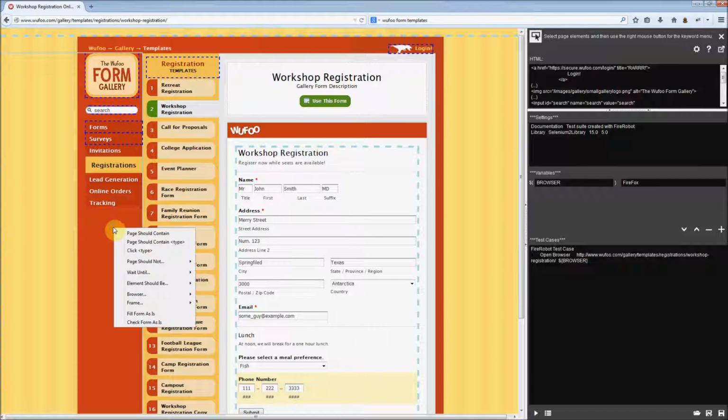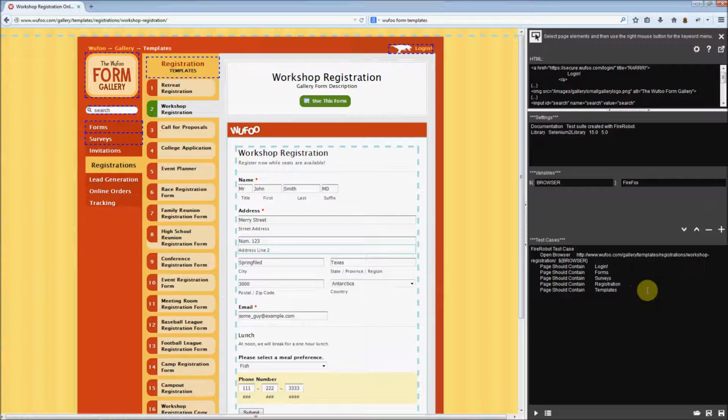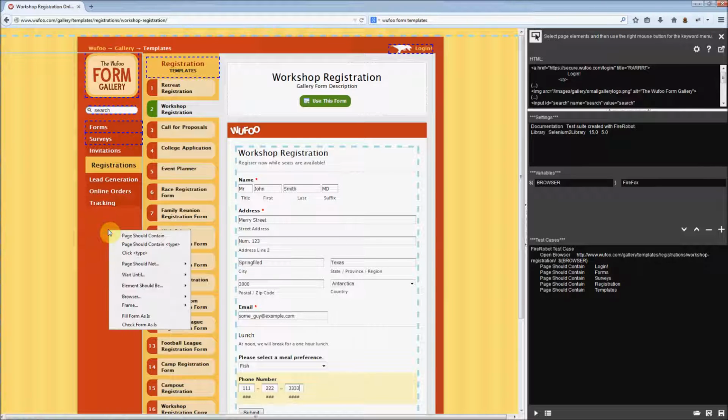We can go for text verifications. We can go for the page should contain option. All the text verifications for the selected elements are placed here. And let's do something different. Let's go for the page should contain type.